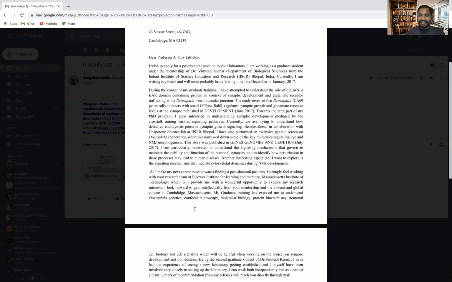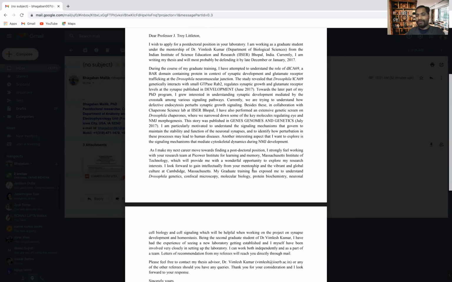And then in the next paragraph you are going to talk about the lab that you are interested in. So here I have written that as I make my next career move towards finding a postdoctoral position, I strongly feel working with your research team at that MIT institute will provide me with a wonderful opportunity to explore my research interest. And after that you have to write about what you have learned, what your expertise is in your undergraduate or PhD. You have to mention it clearly here.